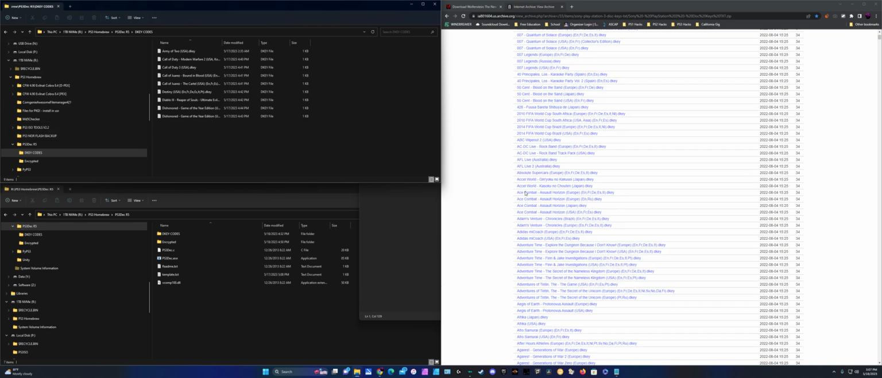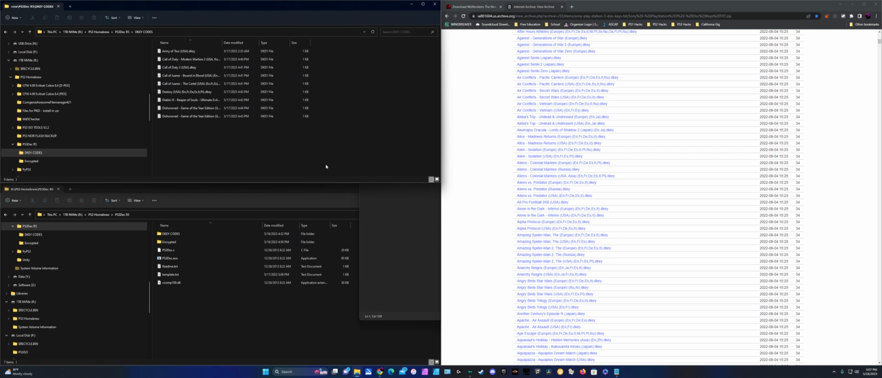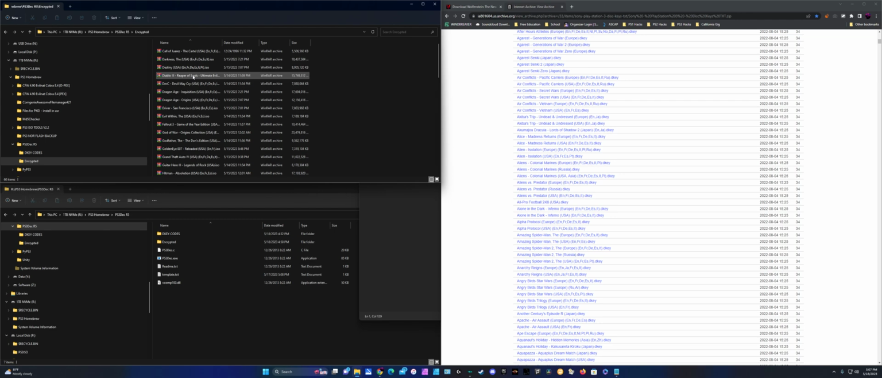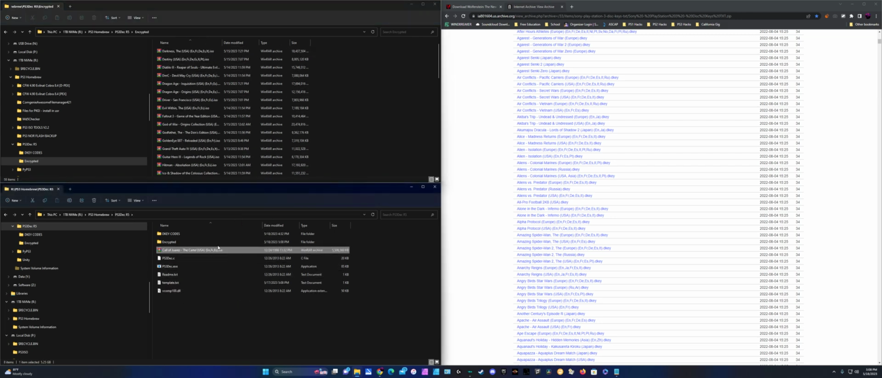Just scroll down this list and download all the dkeys for the games you want to decrypt. And the encrypted ISOs are going to be redump. When you download them, that's the option, redump ISO. So we're going to do Call of Juarez: The Cartel. I'm going to move that into the PS3Dec R5 folder. They're on the same drive, so it's an instantaneous transfer. No need to copy between drives.